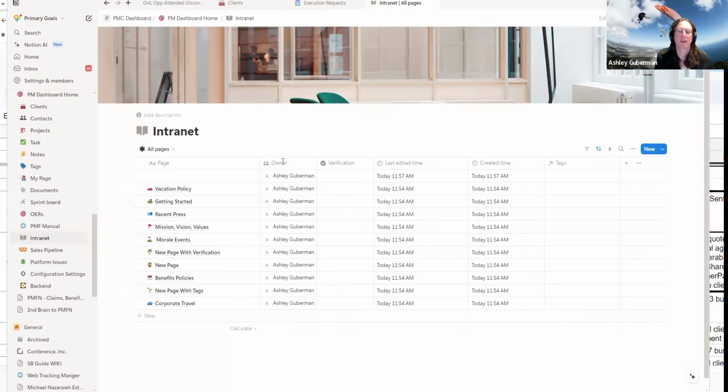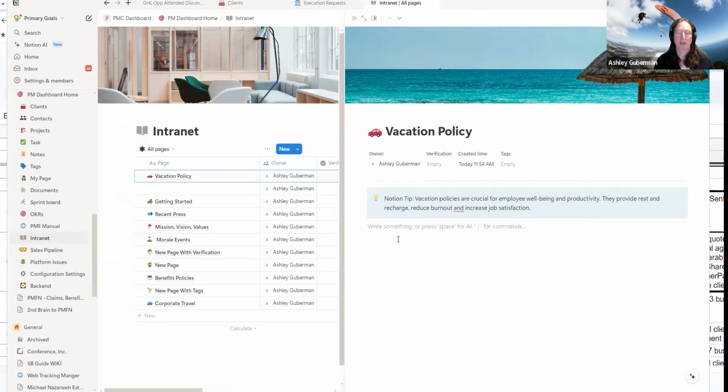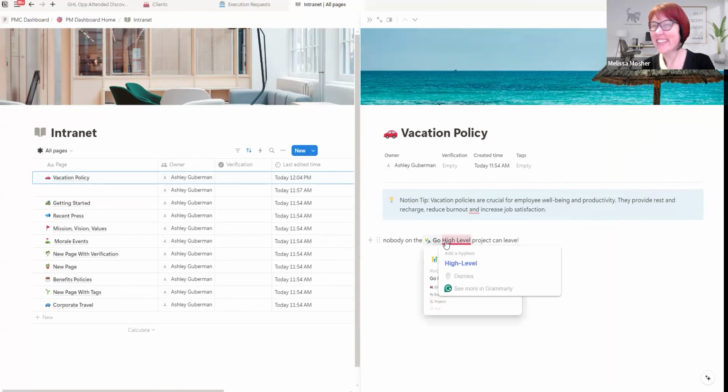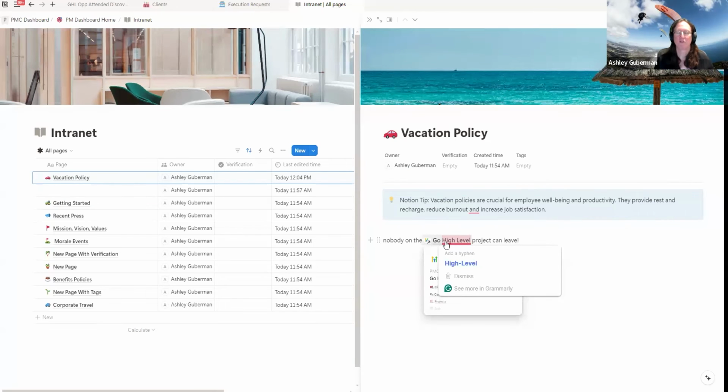And you can assign the owner who is responsible for a page and manage anything you want for your corporate intranet. And because any of these individual pages are still within Notion, you also have the ability to link to anything you want. So for example, I'm just making this one up as I go as part of vacation policy. This is an inbound link to any other page within your PMFN.